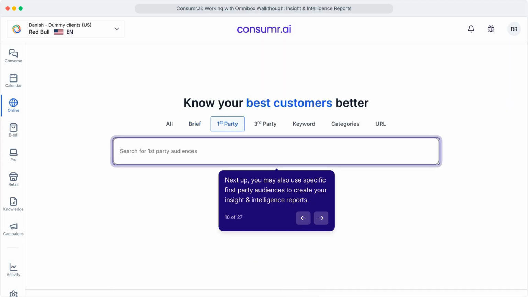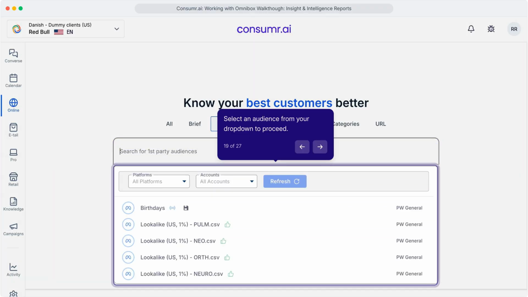Next up, you may also use specific first-party audiences to create your insight and intelligence reports. Beyond briefs, you can also run reports using first-party audiences. Intelligence grounded in the specific consumer segments your brand already knows and targets. Select an audience from the drop-down. Reports built from your own segments give you intelligence that's already calibrated to your market.